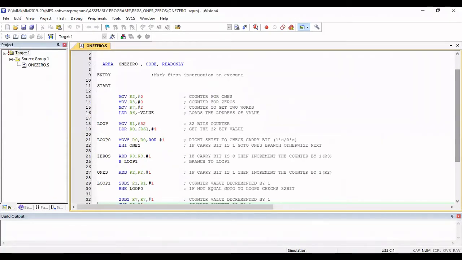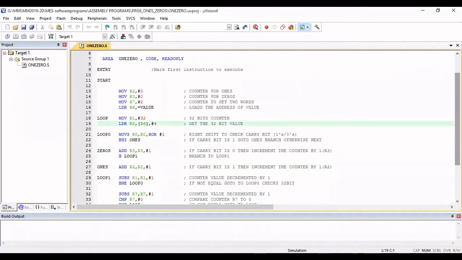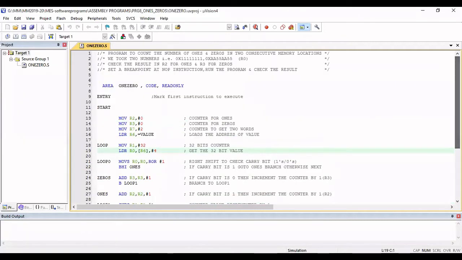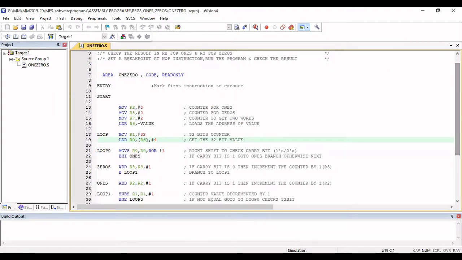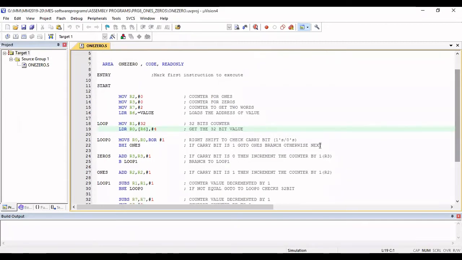So program number 8. The title of the program is Program to Count the Number of Ones and Zeros in two consecutive memory locations. You need to take two numbers present in two memory locations, and in those numbers, how many ones are there and how many zeros are there. So that you have to count. So that is the program here.